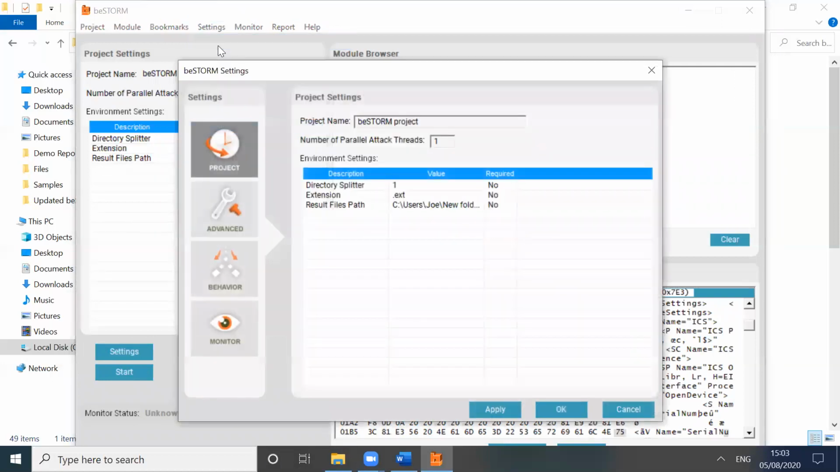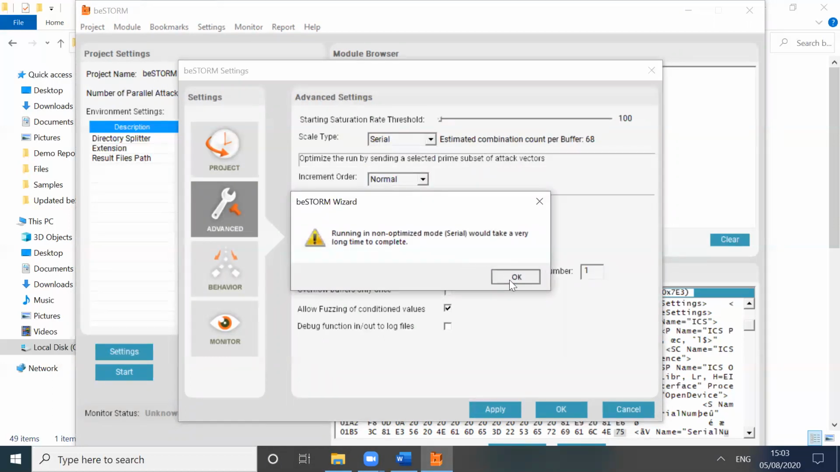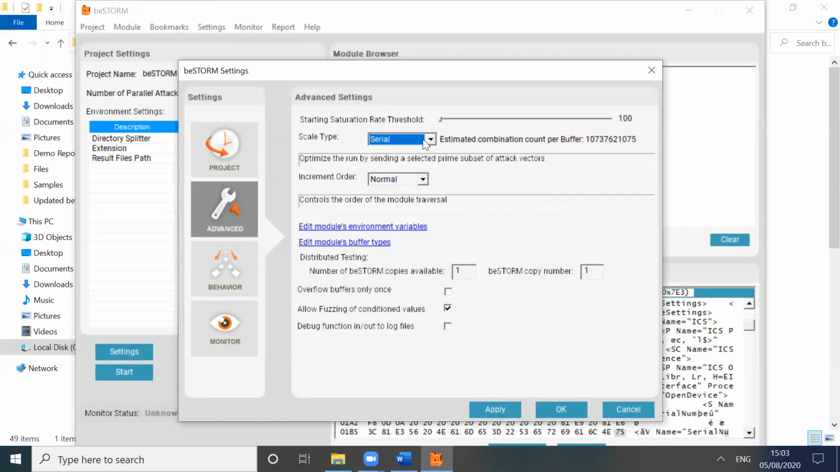So if you're already looking at beSTORM, we can do multi-threading. So create attacks from several threads, like, checking for distributed attacks over here. We can do advanced settings. So decide on how many combinations we want to test per buffer. Base 2 plus minus 1, that's the default. Base 10 is really minimal. It's 68 combinations per buffer. We have serial, which is a really extensive one. It's a very long time to complete, but that really checks every potential tweak to the buffers.